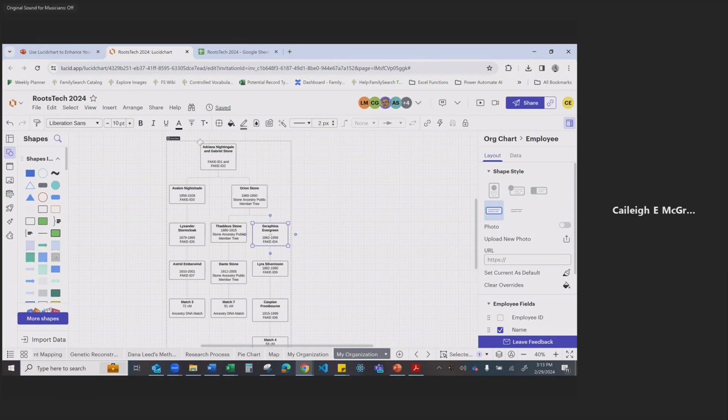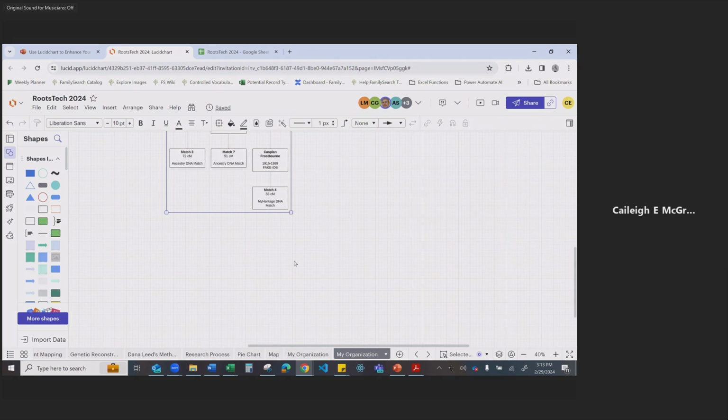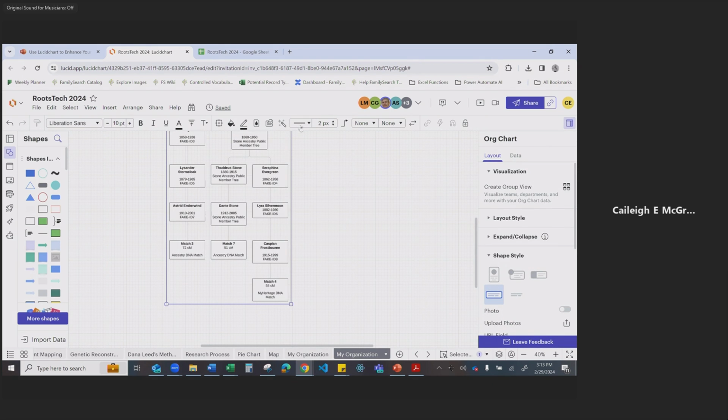You can also, once again, if you want to change the whole thing, highlight the whole thing. You can change like the thickness of the line. You can change it to be dotted lines. Anything you want. You can change it however you want it done.